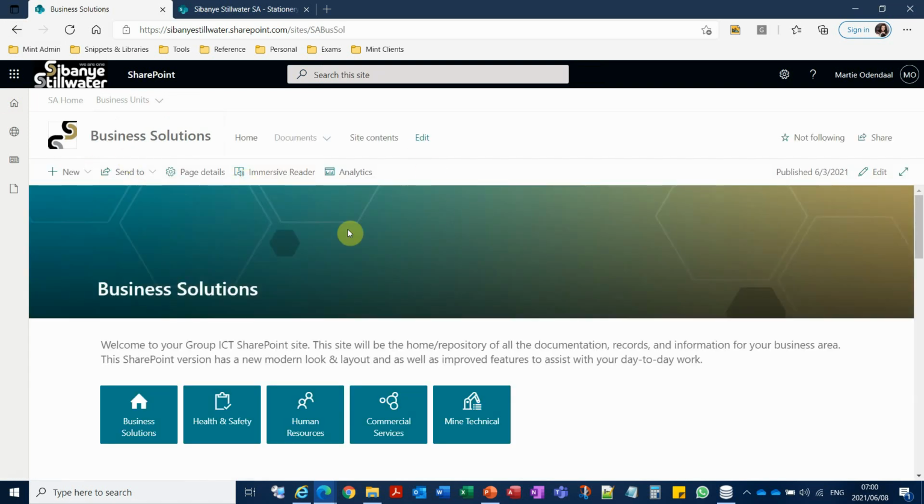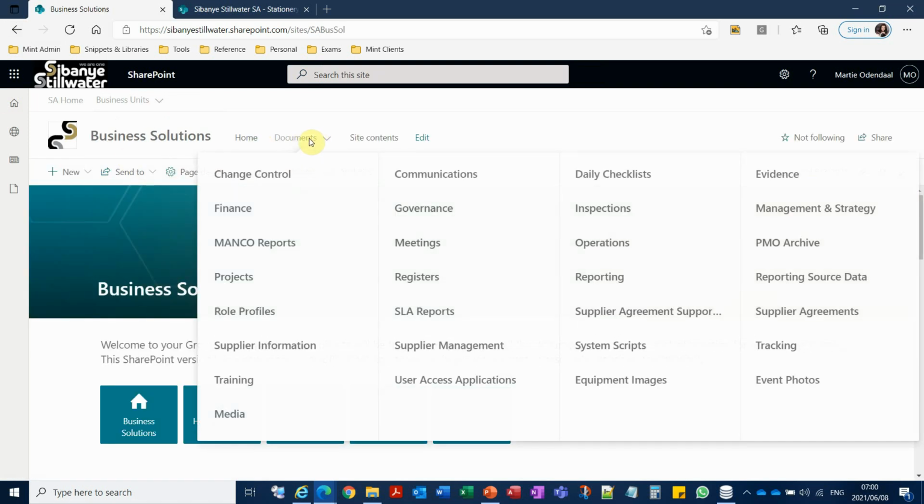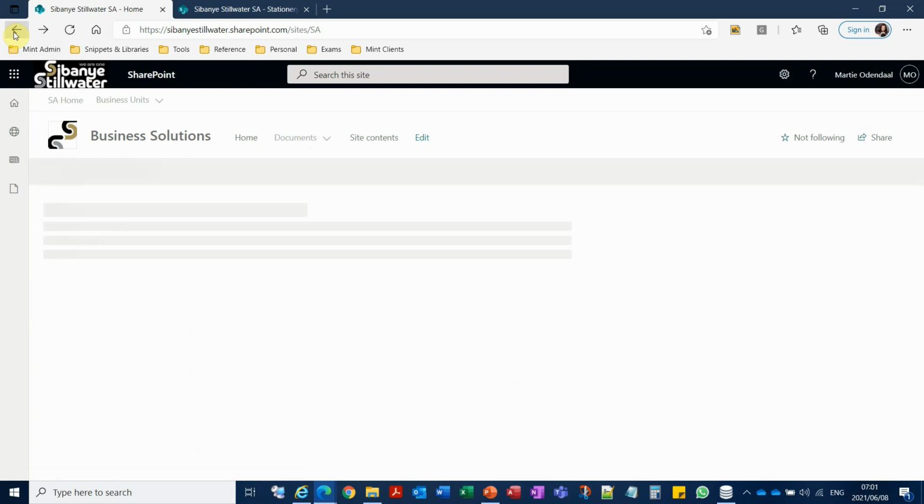When you get to your site, you will have a documents item in your navigation where you'll be able to see all the libraries that are available to your space at this stage. Now, obviously, these are not cast in stone. Some will be removed, some will be added over time, but this is how you get to your libraries. Now, let's pop back.